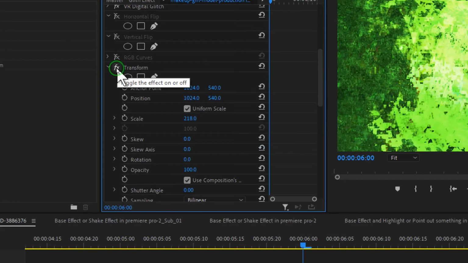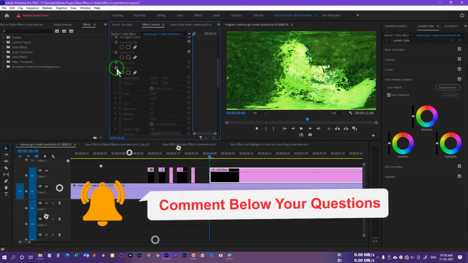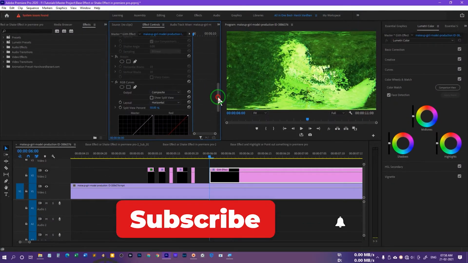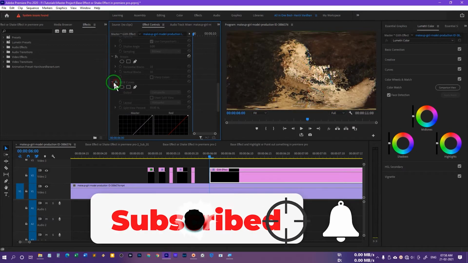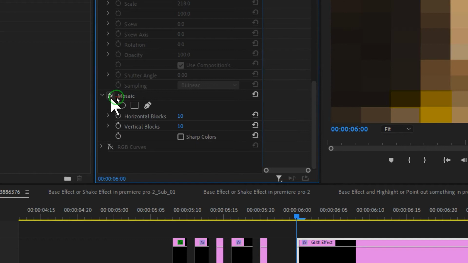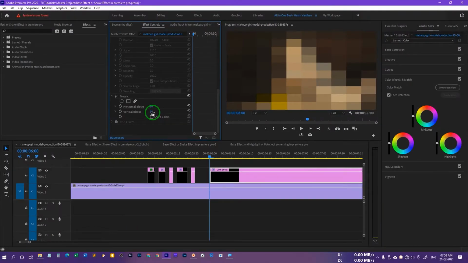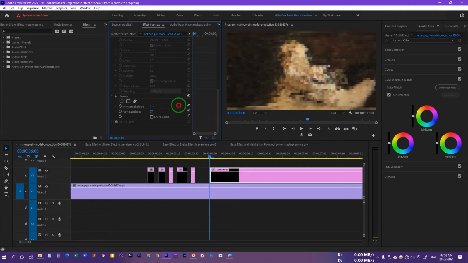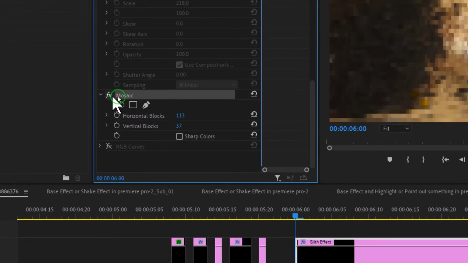After scaling we'll turn this off, and the reason for this I'll tell you later on. And then this RGB curve we'll turn off, and then we'll go to the mosaic and turn this on. In the options we have the horizontal blocks and vertical blocks, so we'll just play with these, and that's going to give us this kind of a result. All right, and then we'll turn this off as well.